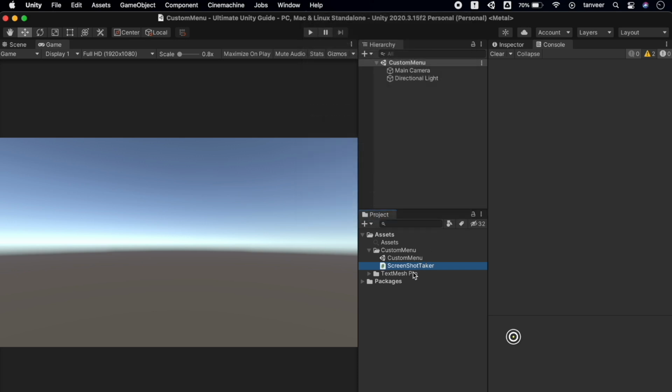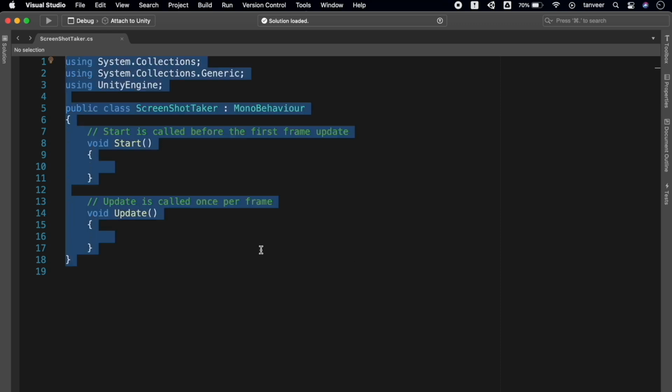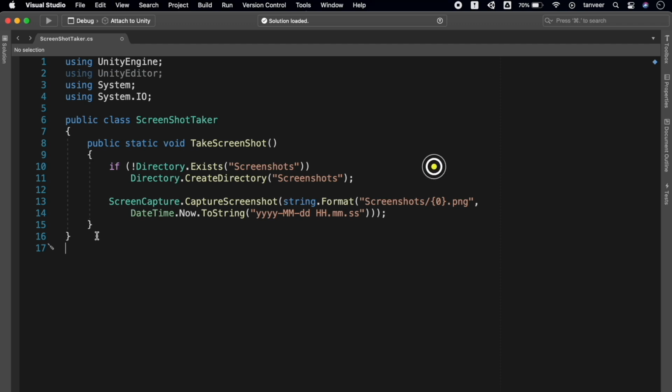Create a new script with the name ScreenshotTaker. For this video, I will be demonstrating a custom menu with ScreenshotTaker. Open this script and we will be reviewing the code that I have already written. Now pasting the code, this method will take a screenshot of the game view, and it's a non-MonoBehaviour class, and we will be using UnityEditor, System and System.IO.